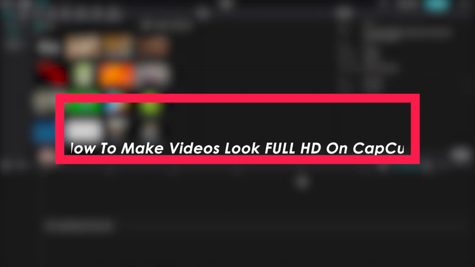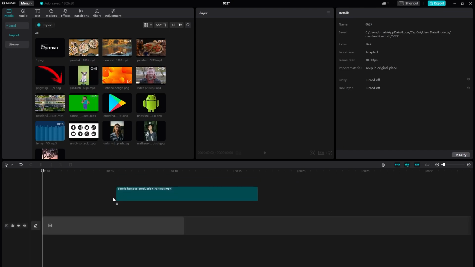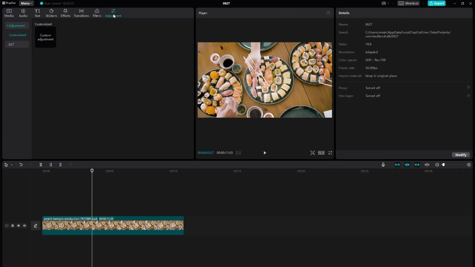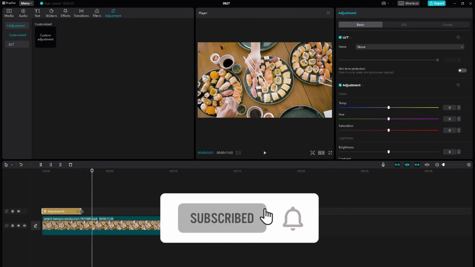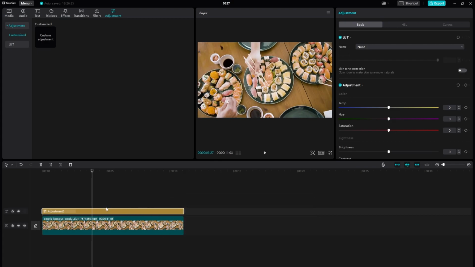You can make your videos look full HD. So let's jump right into it. I'm going to be importing a video onto my timeline, and now the first step is to create an adjustment layer, because we don't want to just directly apply filters on our video. So we are going to be creating an adjustment layer and just put all our effects onto that adjustment layer.